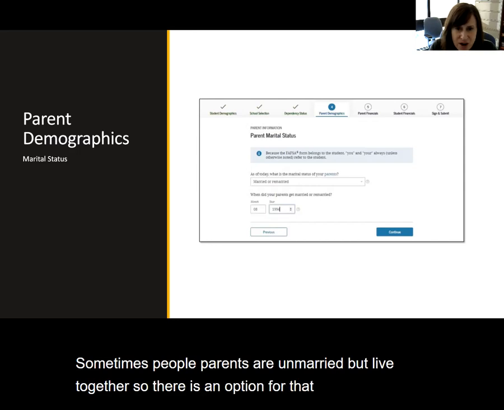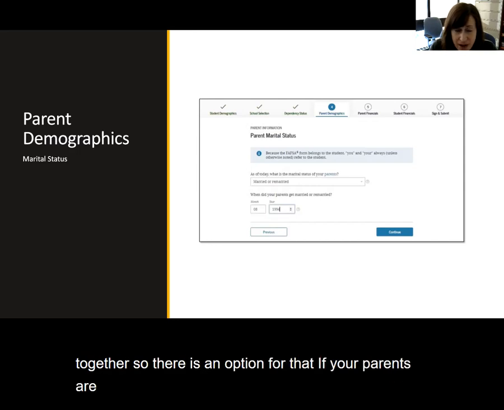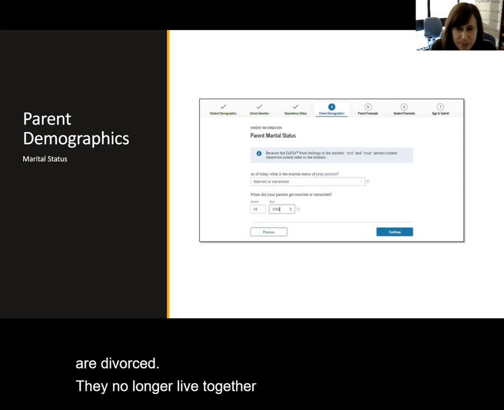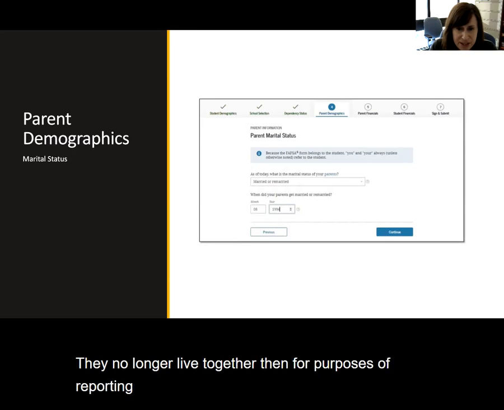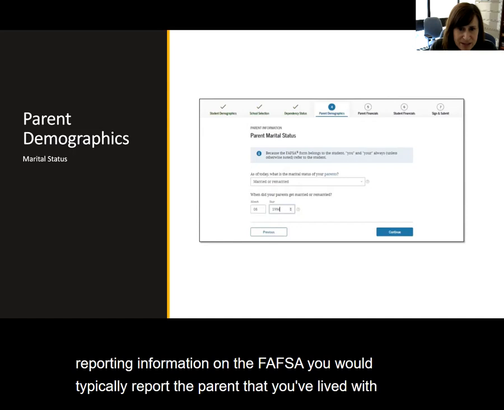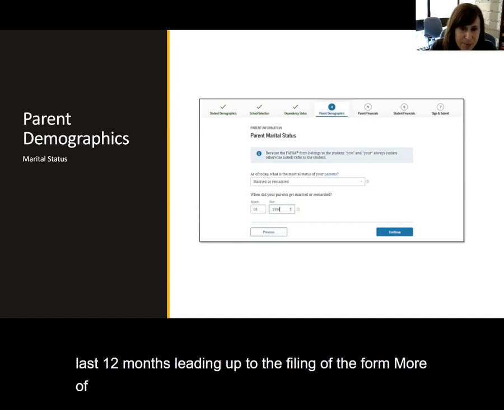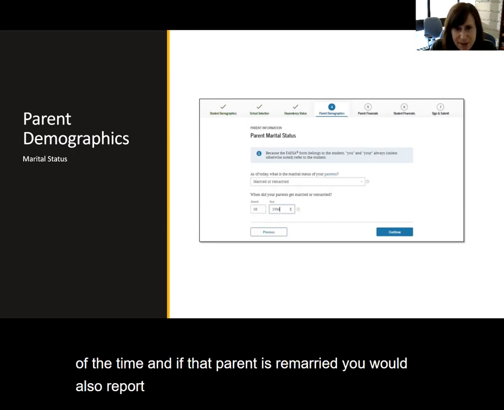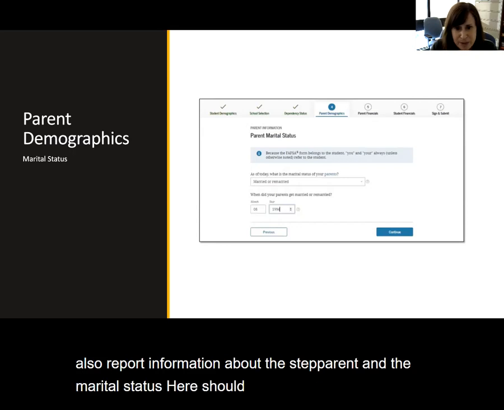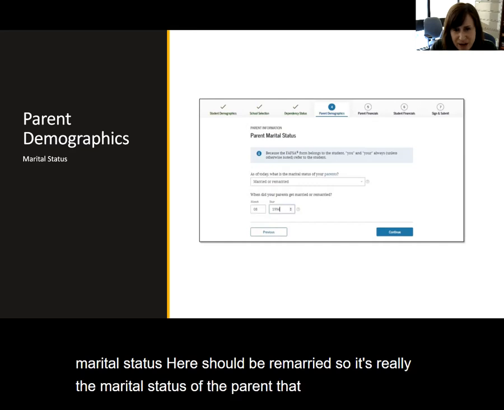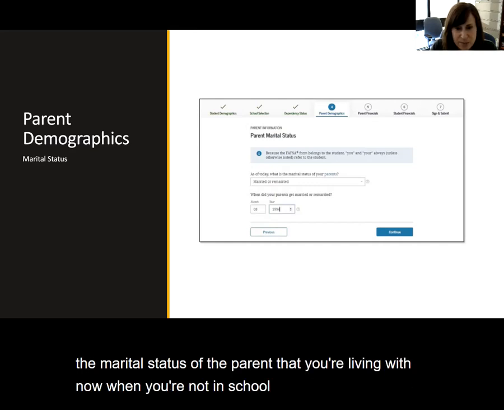If your parents are divorced and they no longer live together, then for purposes of reporting information on the FAFSA, you would typically report the parent that you've lived with for more of the last 12 months leading up to the filing of the form. And if that parent is remarried, you would also report information about the step parent, and the marital status here should be remarried. So it's really the marital status of the parent that you're living with now when you're not in school, or that you lived with most recently.